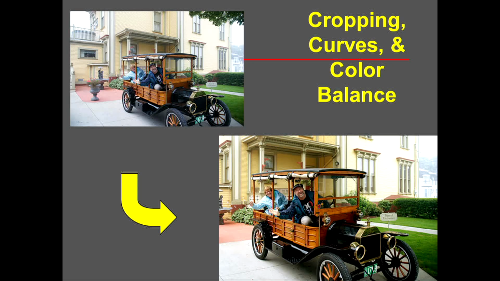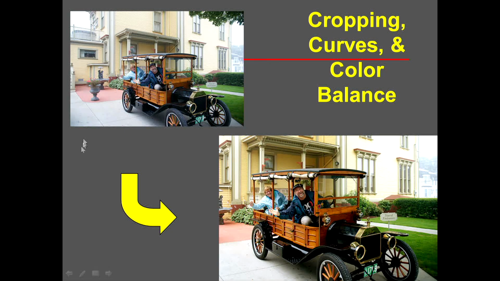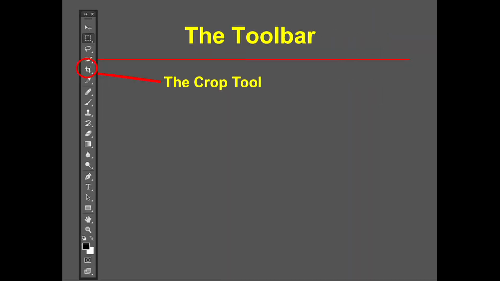One is cropping, and everybody knows what cropping is, so that's not really going to be a big deal. But using these 3 tools, I'm going to take the image going from the upper left-hand corner here, which is an average snapshot, and I'm going to turn it to this, which is a little bit better composed, a little bit better exposure and white balance. Let's see how it goes.